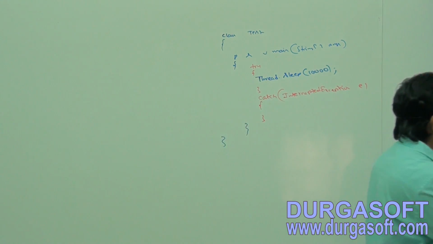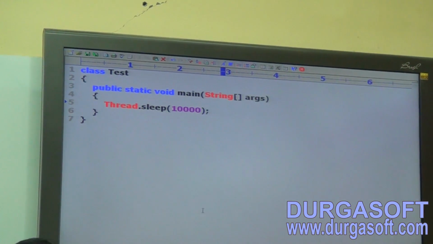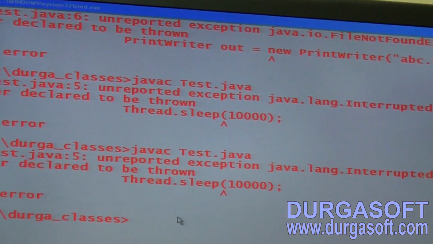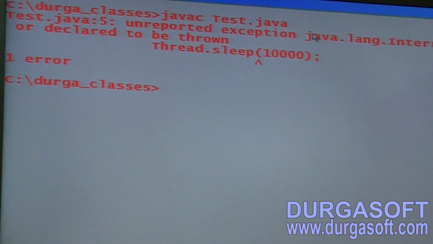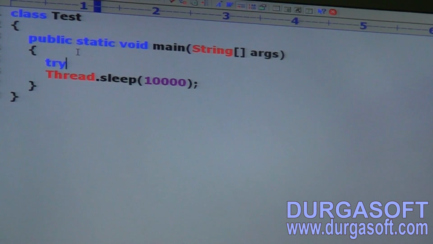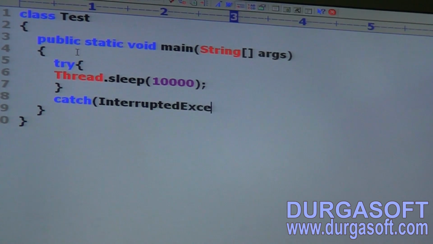Now observe this one. Sir, if I compile this code without any try catch or throws, can you tell whether we are going to get a compile-time error or not? Yes, unreported exception must be caught or declared to be thrown. Now what do I have to take? Let me take try, and after that catch. What is that exception? InterruptedException. Catch InterruptedException e, like this I'm taking.